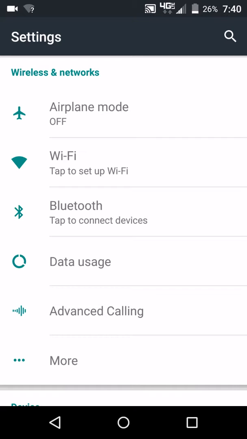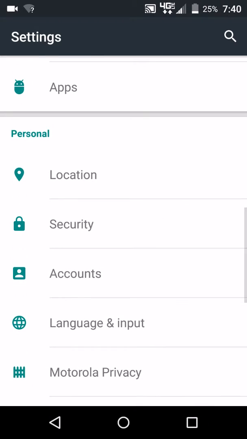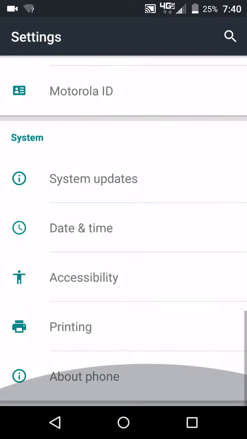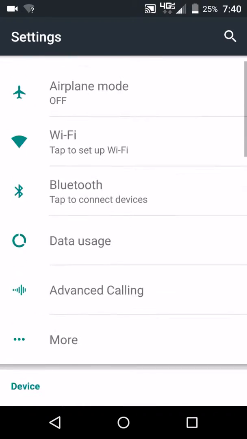So you're going to see these blue headings. You're actually going to see where it says wireless and networks, device, personal, system, and that's about it. And you'll be able to find what you need in those different sections.